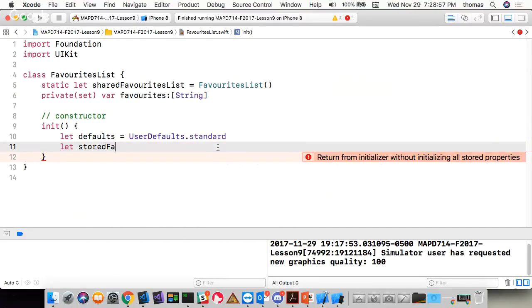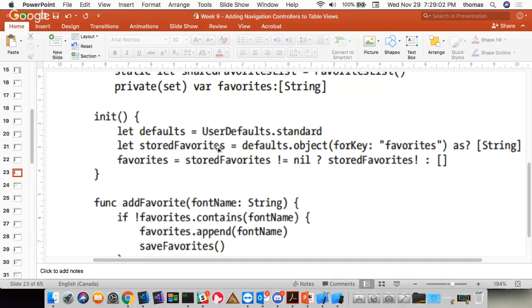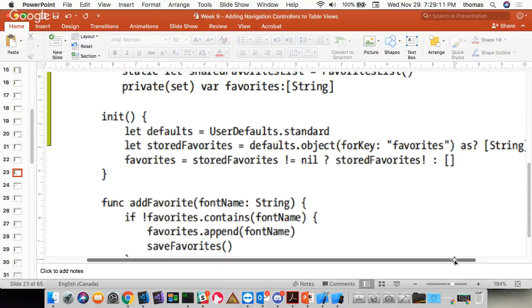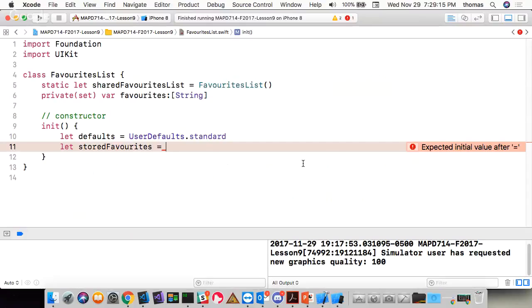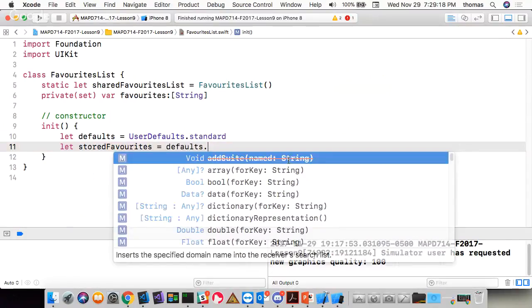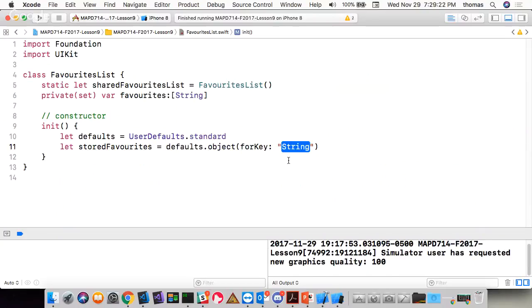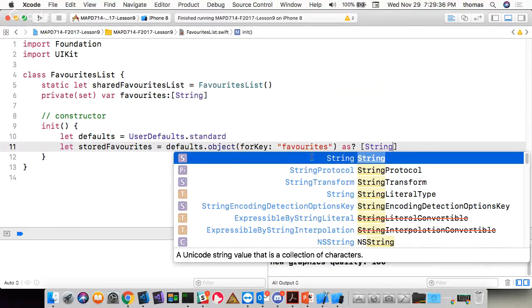So let stored, again, Canadian spelling. Stored favorites is equal to the defaults object. For the key favorites, we're going to use the Canadian spelling, as a string. We're casting it as a string, because we're saying that the stored favorites is a string array. So again, it's defaults.object for key, we're going to call this favorites, lowercase, in the Canadian spelling, as with a question mark, string, because we are optionally casting.